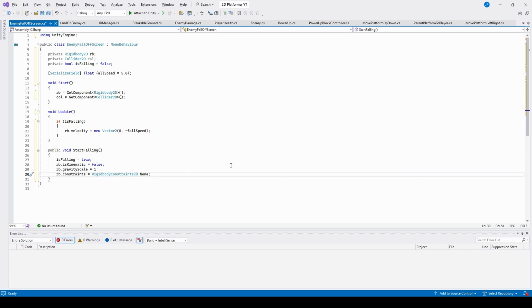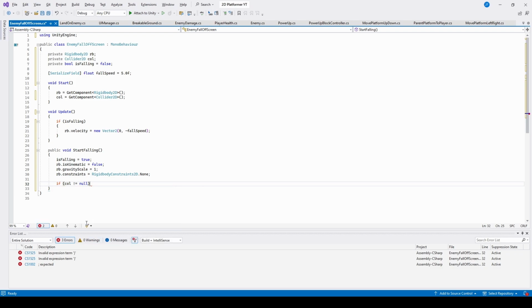So how we have it constrained, I believe we have it constrained so it doesn't rotate on the z, and it doesn't move on the y, up and down, so the enemies don't move up and down. That'll remove those, so that way the enemy will be able to fall downwards. And then one other thing that we're going to want to do is check if the collider does not equal null. So if there is a collider, then we're going to want to do collider.enabled and set that to false. So we're going to disable the collider component if it exists, so that way it will allow the enemy to pass through the ground.